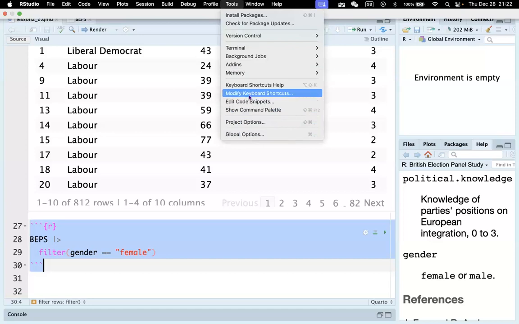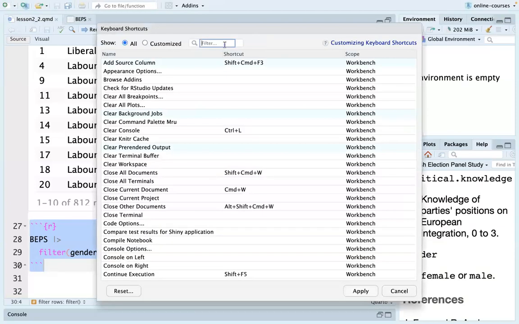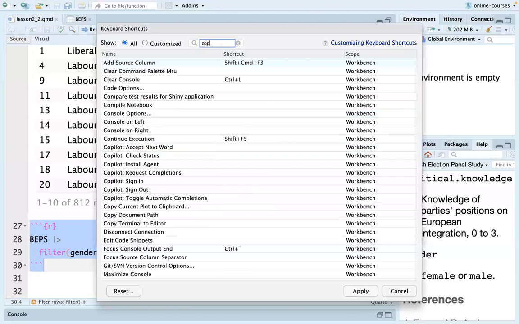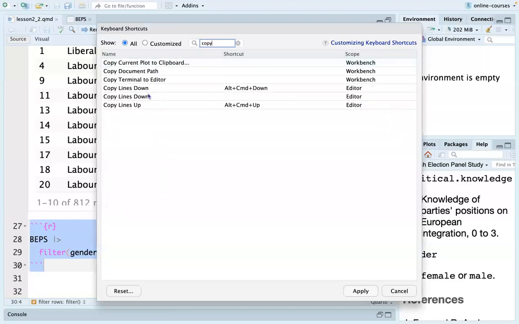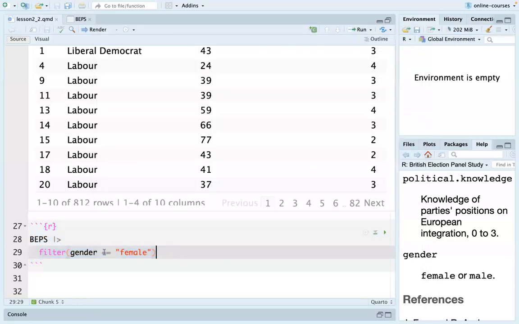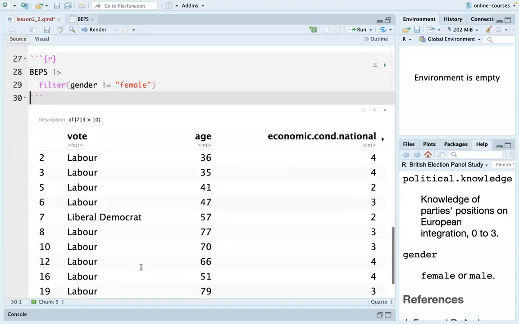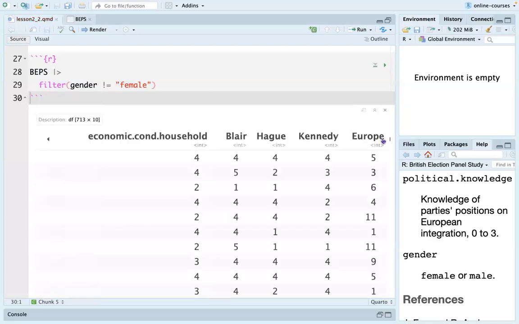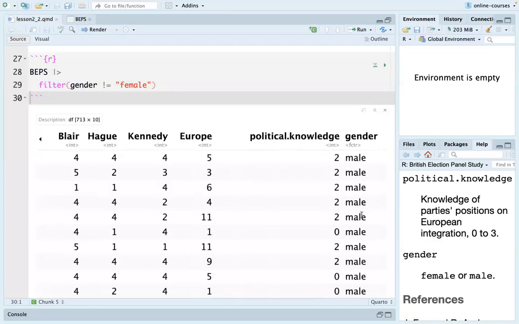Option, Command, copy down, and it goes down, or up. It's Alt, Command down, or Alt, Command up. But of course, you can change it as you wish. We can use not equal to. Not equal to female means it's male, right? It's all male.